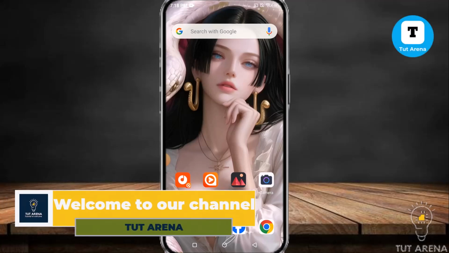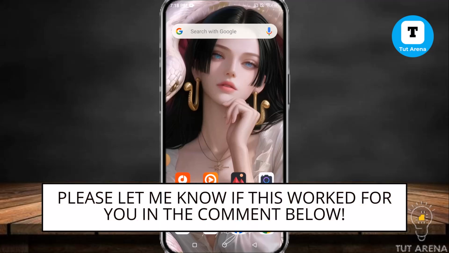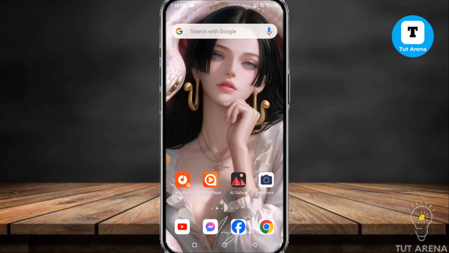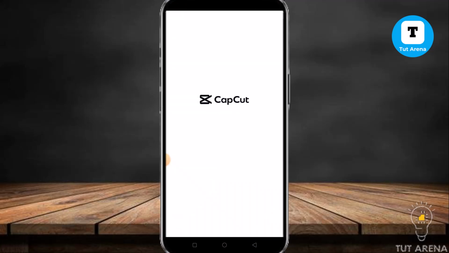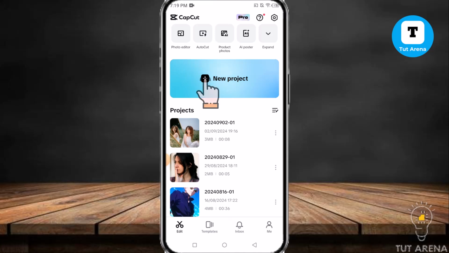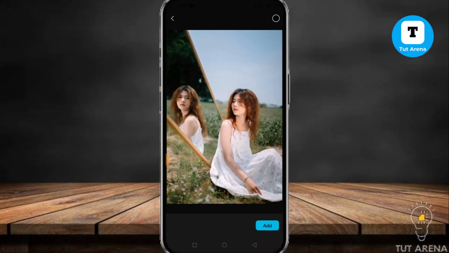In this video I'm going to show you how to use CapCut to edit music videos on your phone. Let's start. At first you have to open your CapCut app. Now tap on new project. Here select the video or photo that you want to add.